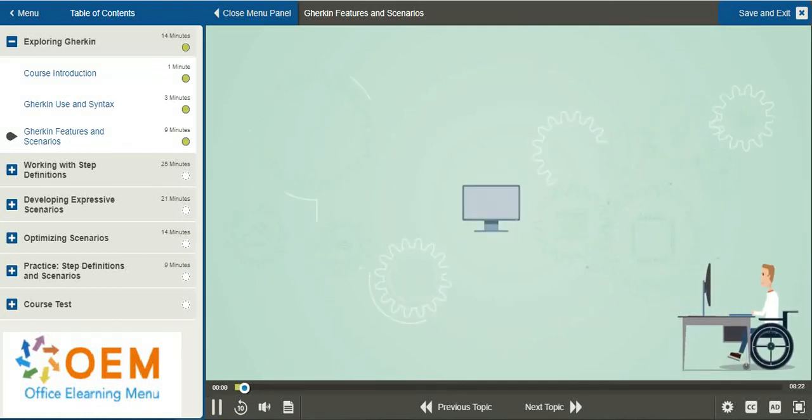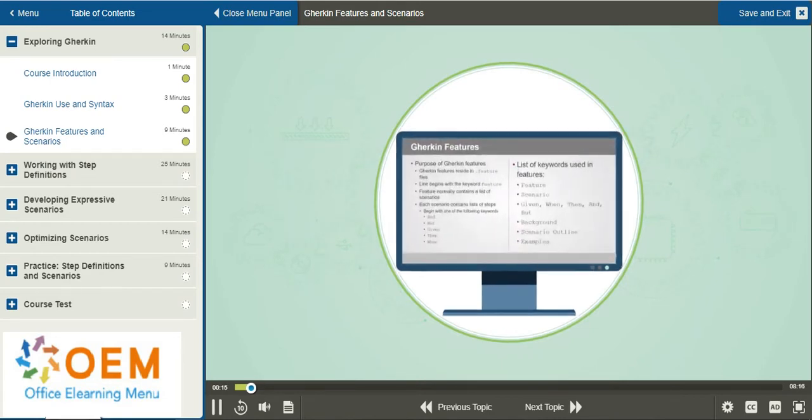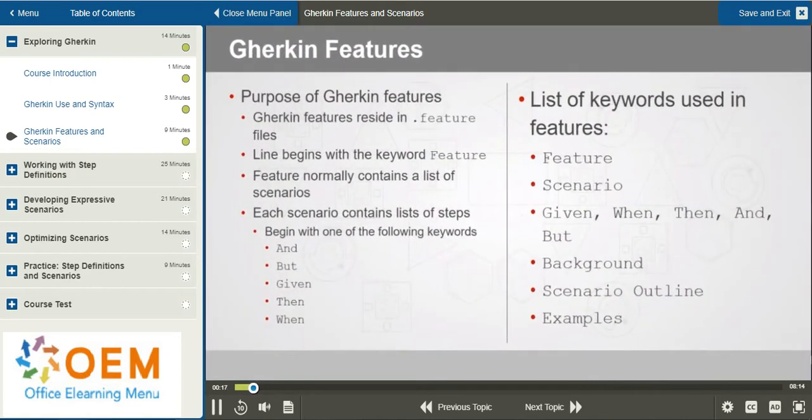This video will explore Gherkin features and scenarios. Gherkin features are described in plain text files with a .feature extension. Inside that .feature file, the first line normally begins with the keyword Feature, and note the capital F. A feature itself typically contains a list of scenarios, and each scenario typically contains a list of steps.